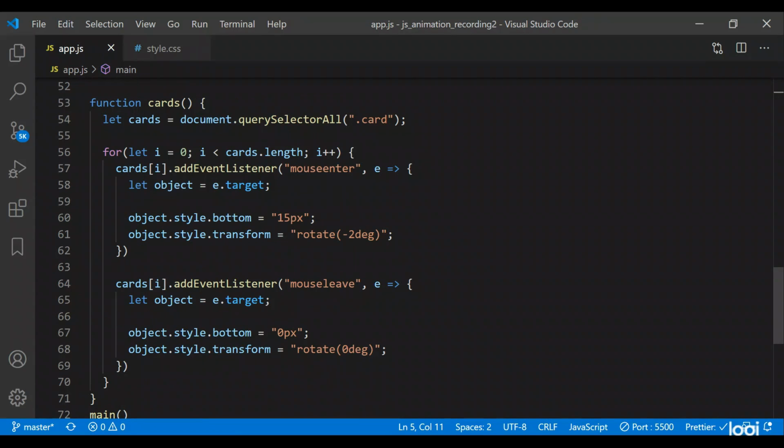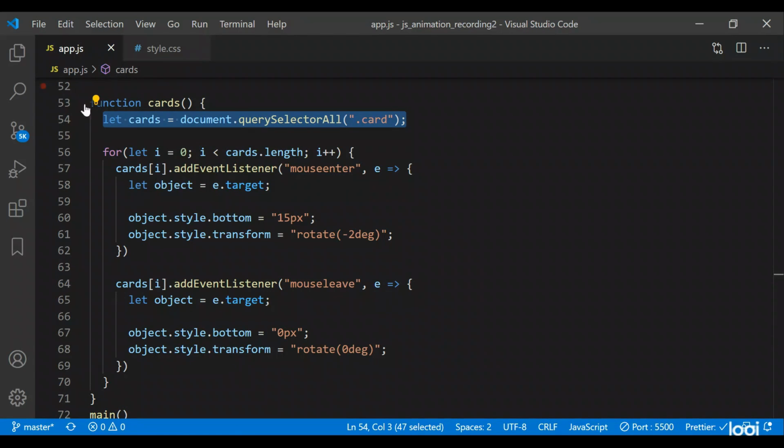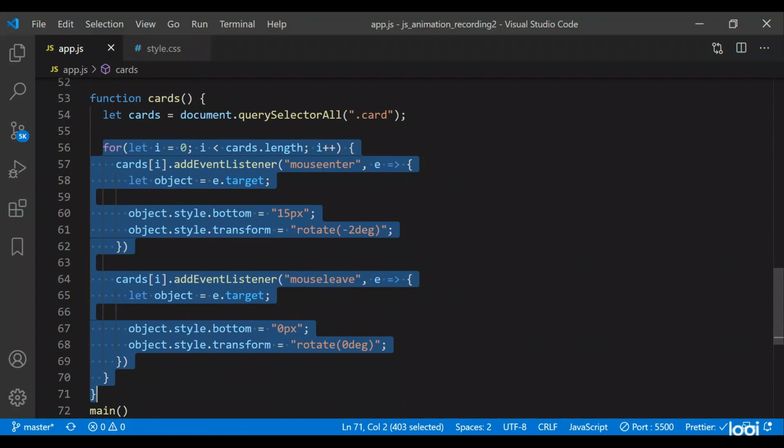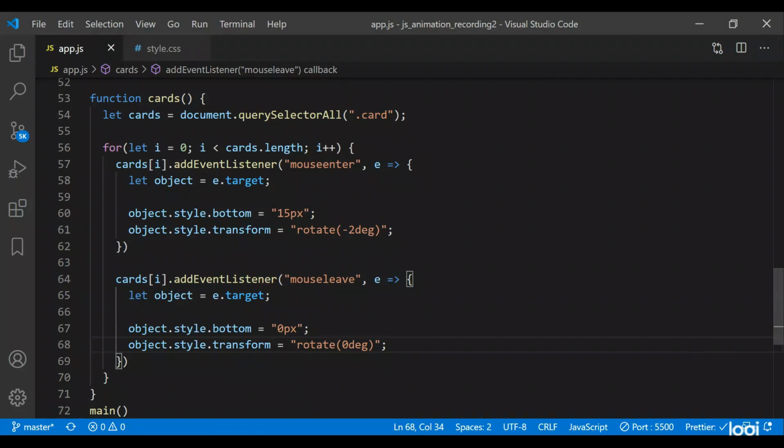But if we go to the app.js, we can see we get the cards. So we get all the cards. Remember what happens when we get all of the cards. We get a list of cards, and what we need to do is loop over the list of cards, and we have 3 cards here, so we're going to loop over 3 cards all the time.